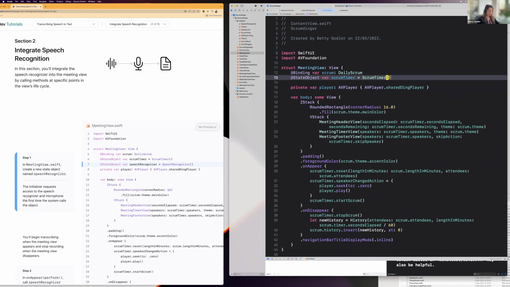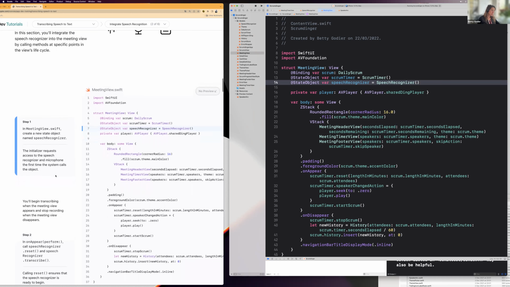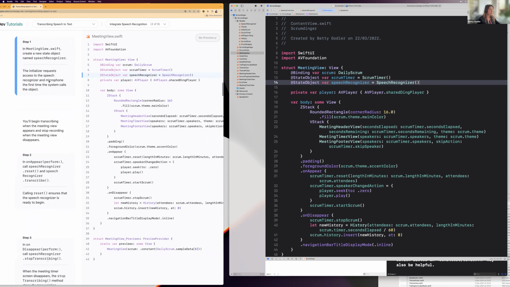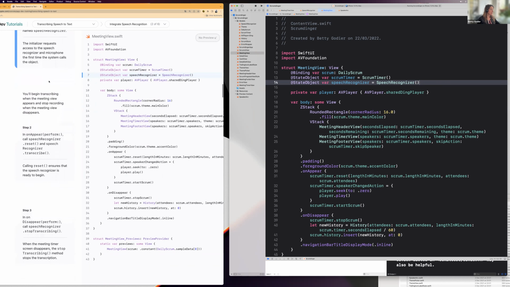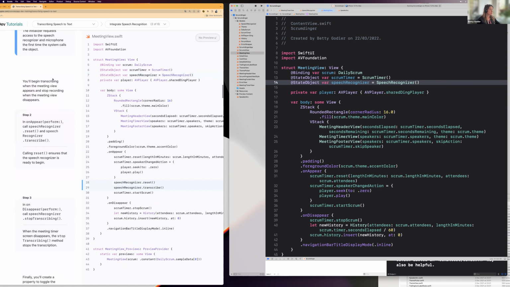You have to add a state object. So you add a new variable, which is called speech recognizer. So you create a new state object named speech recognizer. The initializer requests access to the speech recognizer and microphone the first time the system calls the object.